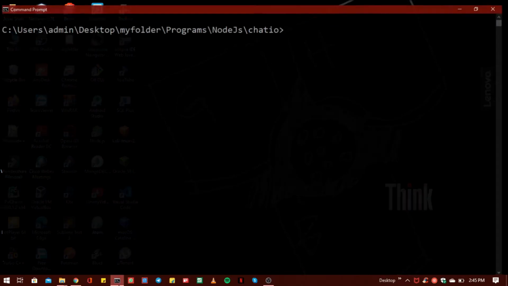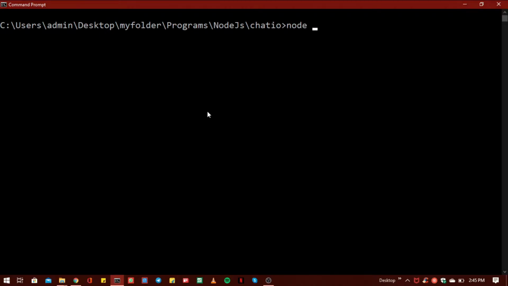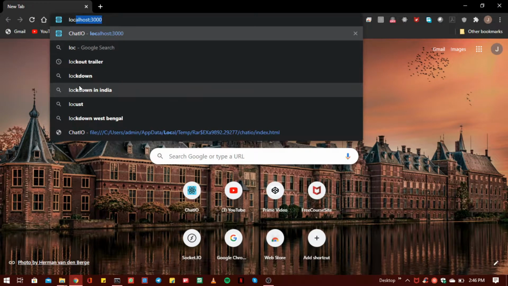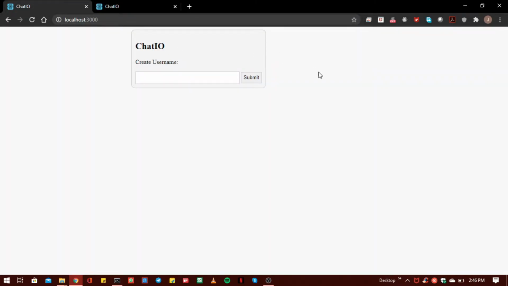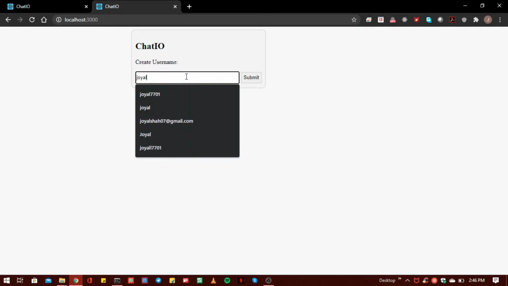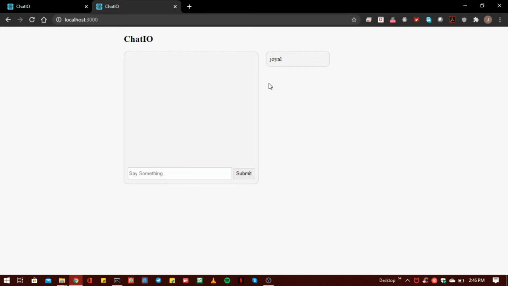So first I want to start my server by writing this command. Then I want to open my port 3000. In another tab I also want to open my port, and this is our chat application. First you can see here create username, so you can write your own name, then press submit here. Then you can see here say something.